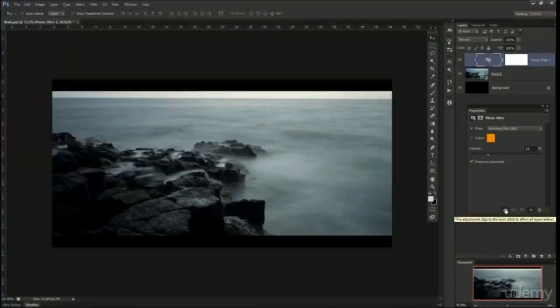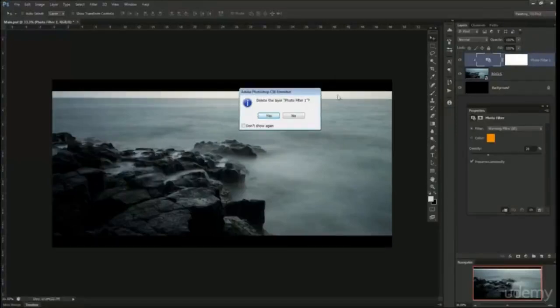If you switch this on, the adjustment layer is only going to affect the layer that is below it. If you switch that off, it's going to affect all the layers that are below it. In the end, we have this trash bin icon. If you click on it, it's going to ask you whether you want to delete it or not. It's the same as dragging this to the trash bin icon. So that's how you work with photo filter.